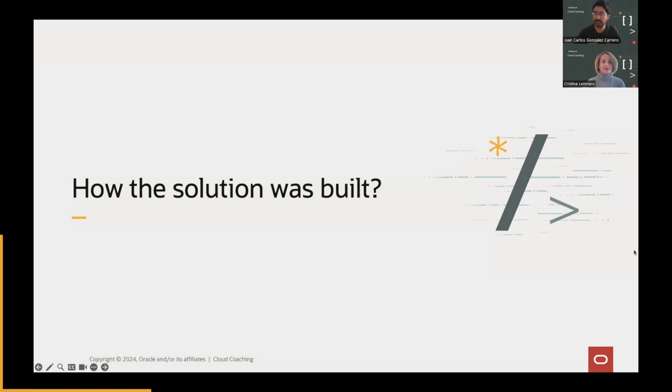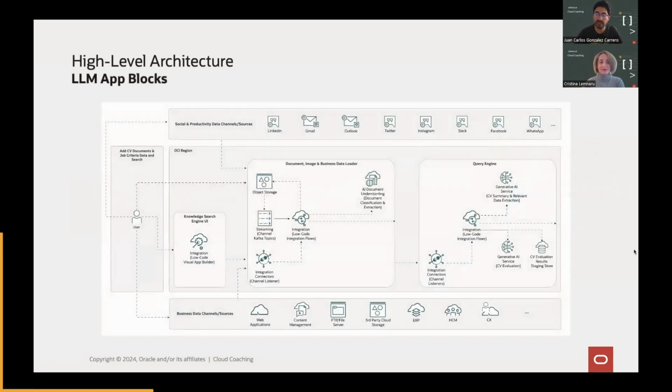Thank you guys for joining this session. What I'm going to do right now is explain how the solution was built. First, as I mentioned before, this is what the high-level architecture for a document evaluation app would look like.